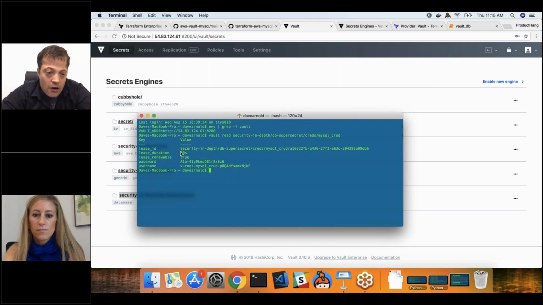And you'll see that I have a very aggressive lease on this. I have 30 seconds, which in the real world, you're probably going to need a longer TTL than that. But this is good for a demonstration purpose because you can actually watch it expire. When it does expire, Vault will take care of wiping out these credentials for you.